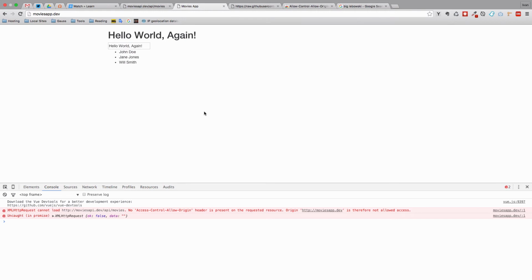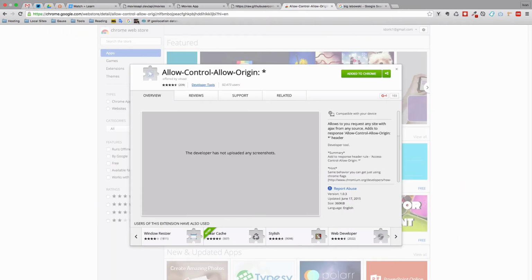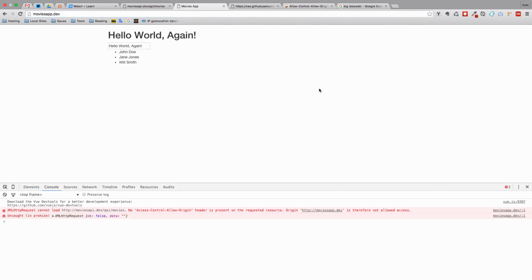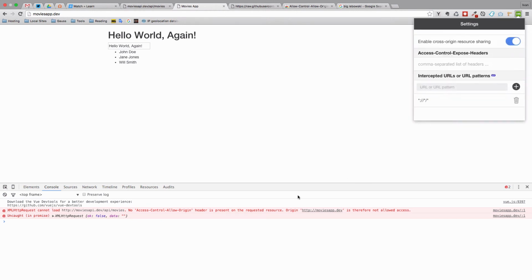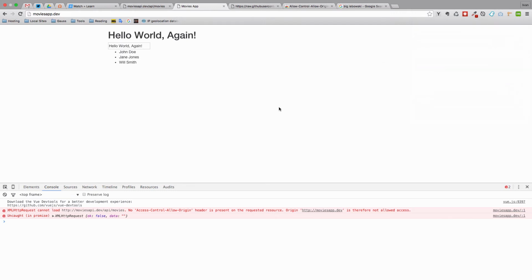So what you have to do is install this CORS plugin. You can find it right here. I'm going to leave a link in the description below for this, and just add it to Chrome. And then you can set it to this green, so enable cross origin resource sharing, and this should work now.